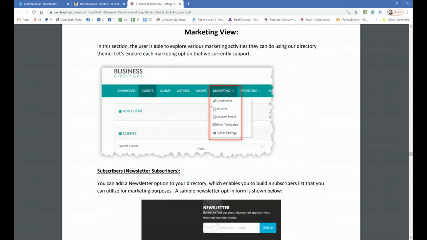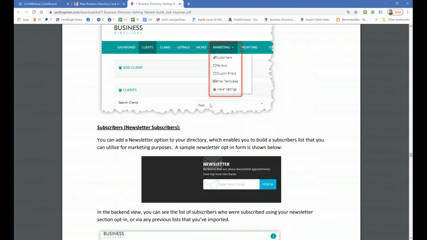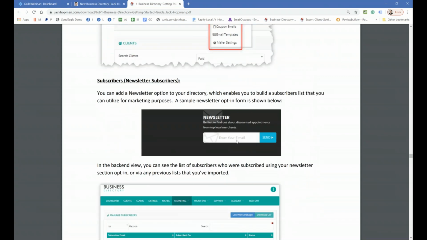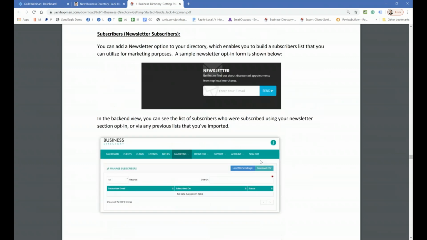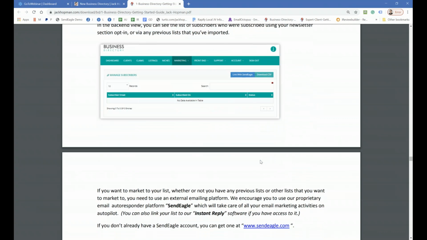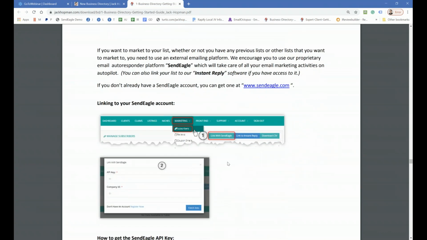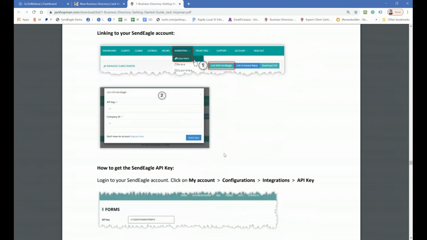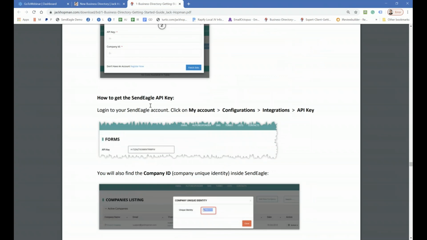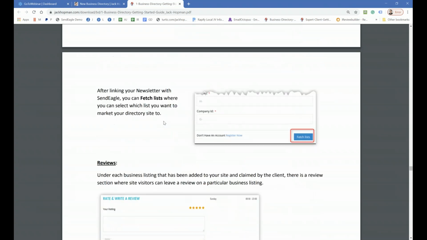So this is the marketing view, so that when they go in your business directory, you want to be able to collect those leads and send them to SendEagle or Instant Reply. Okay, and then here is a quick overview for linking SendEagle or Instant Reply with the business directory. But we create a separate document for this, so we will go into more detail about this. And here's actually where to get the API key.